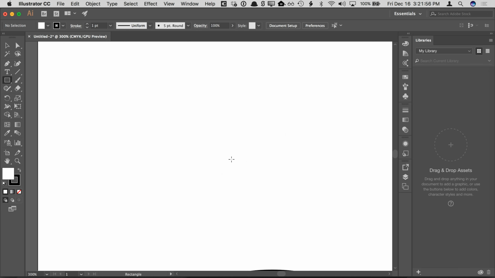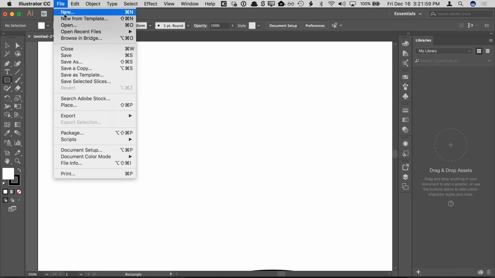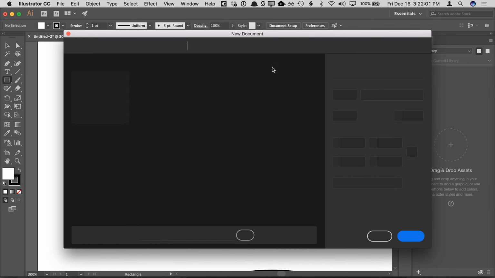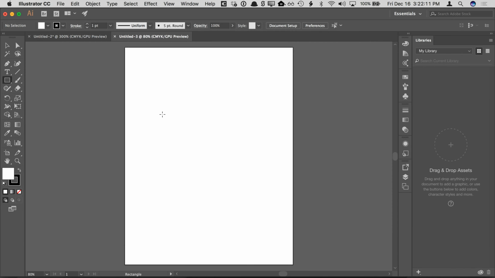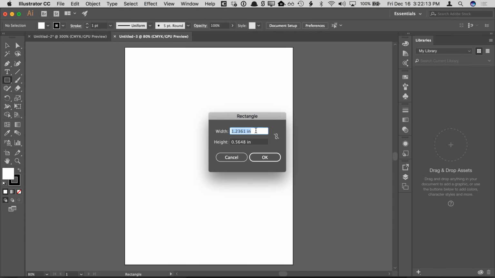That's because when I created my document, I went to File, New, and when I chose my document here, over here this little menu said points. If I want to use inches, I can choose that here, and then the document will be created in inches. So now when I click, we'll see inches.